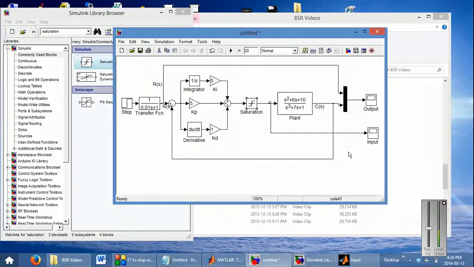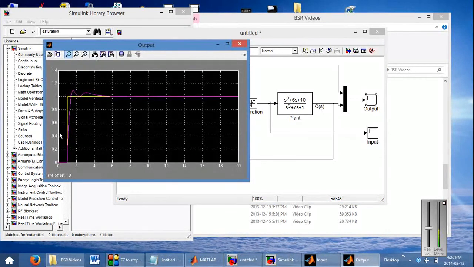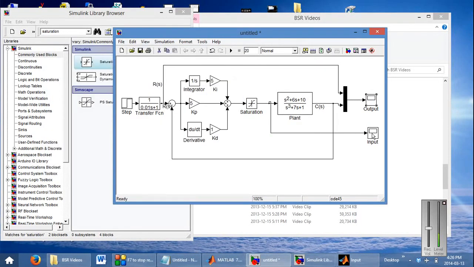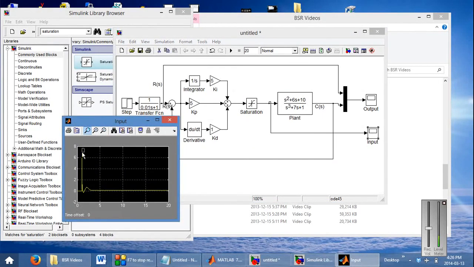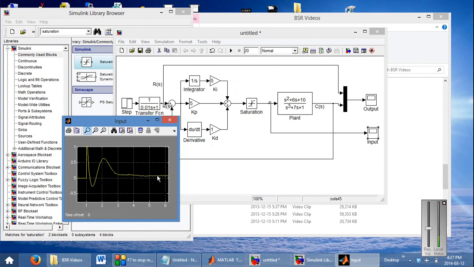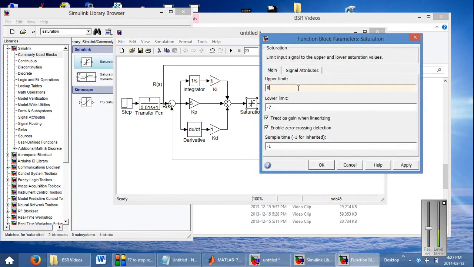Now when you run the system, you still get an output that looks very much like it did before, but when you click on the input, you'll find that your sudden spike is truncated at 7. And for the rest of the contributions, you can see that your input is always going to stay below 1 approximately. So what would happen if our upper limit was larger than, well, if our control input was larger than what our system was capable of handling?